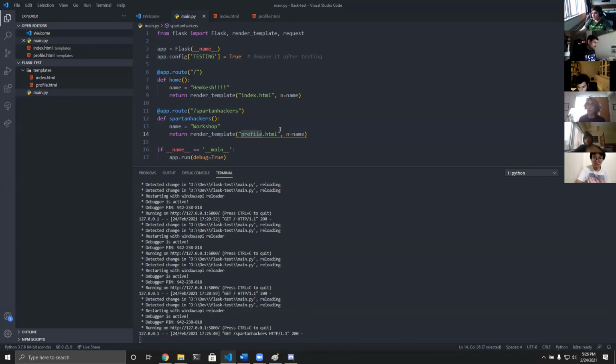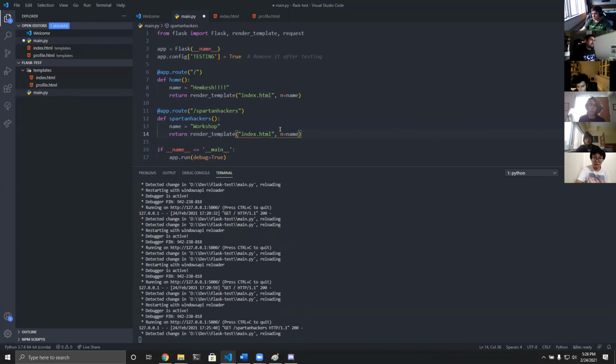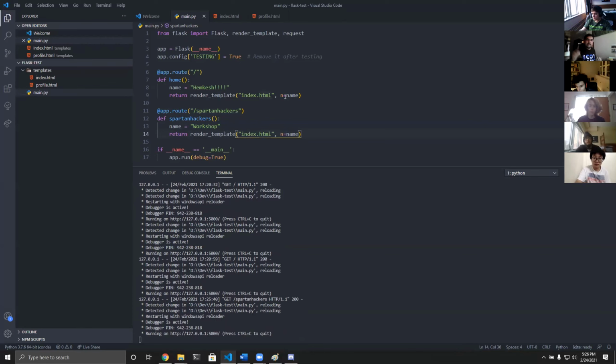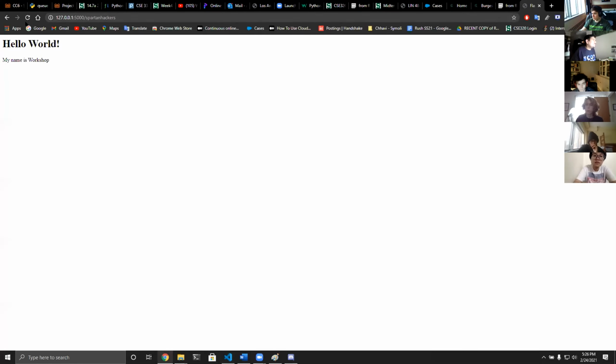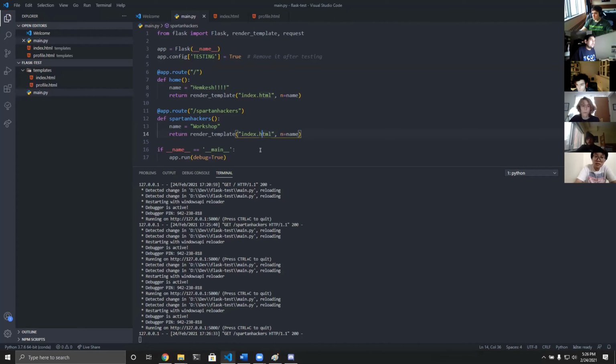So I can just write index.html and it will do the same thing. It will render index.html now. So HTML files are independent. It will just do whatever you tell it to do. So I can still do it like this. It will still load it.